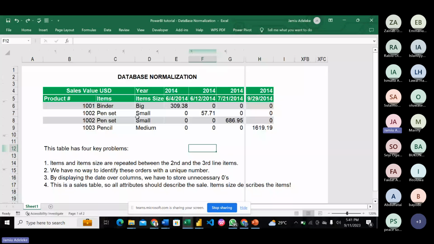The second problem is that we have no way to identify the order with a unique number. For instance, this pen set: even though you want to separate the table, there's no way for us to say, okay, this is the order, this is the ID for this particular item. There's no way for us to separate that kind of item, and that's one of the key issues in this particular data set. I'm still going to explain the solution. This is just the problem. So once you see the solution, you are going to get it better.